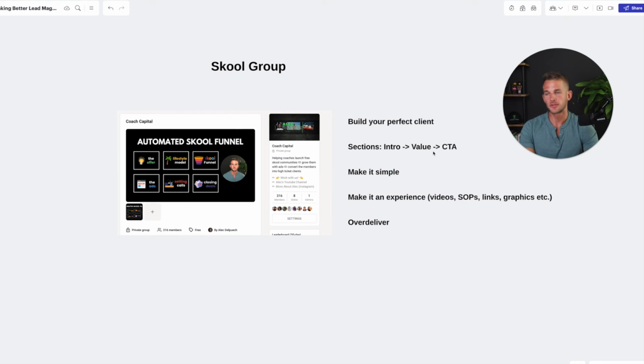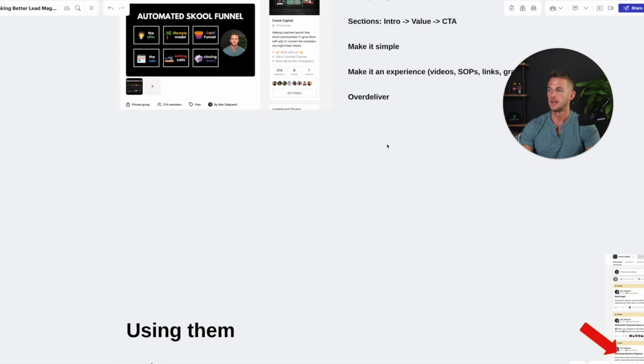So somewhat similar, okay? Having as few modules as possible, 3 to 6. I have 6 right here, which is fine. And I like the presentation, just make it very easy to understand. Again, making it an experience, you can add videos, you can add worksheets, you can add all kinds of different resources. And again, over deliver.